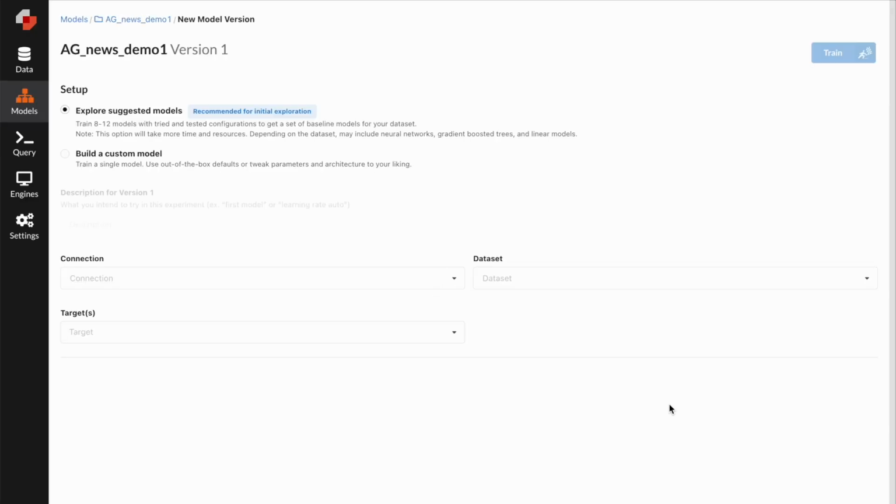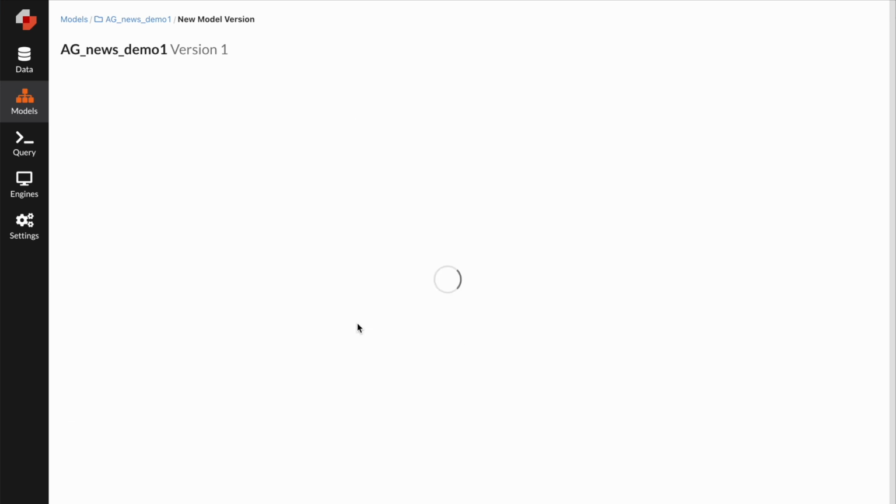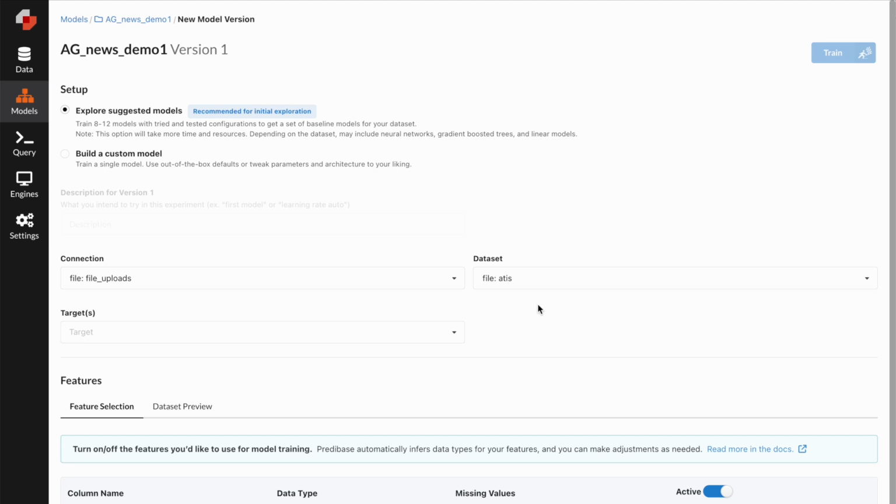And next, train a model. So here you will have a few options. If this is the first time you use Predibase, I recommend you try this option where you can explore suggested models. So you will get a few models with tested configurations. It's a great way for you to get a set of baseline models for your dataset. So we choose connection as file uploads. And the data set is AG News.